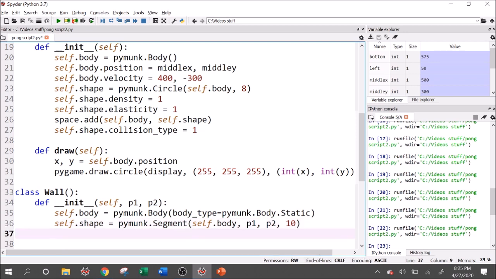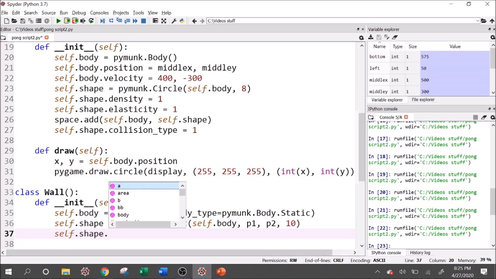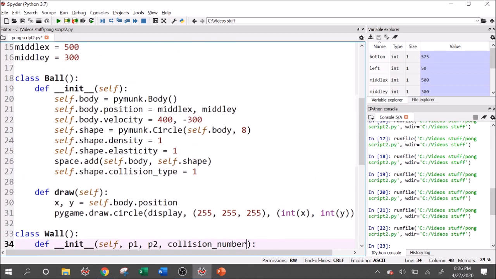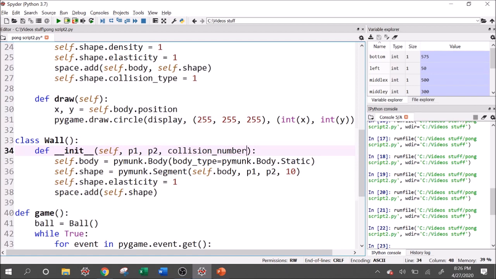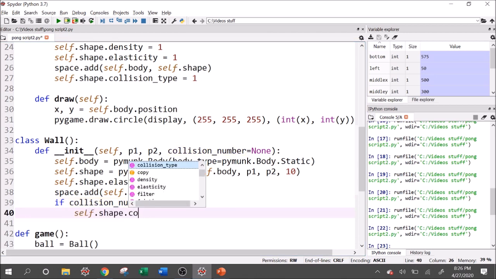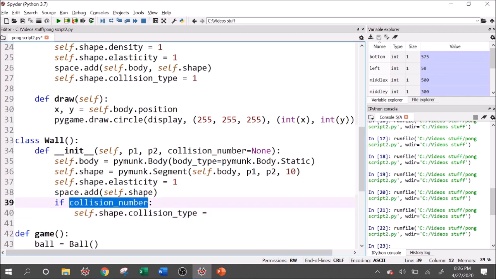And then let's set the elasticity. Again, we don't need to set the density because this is a static object. We want to set it to 1. Now, one more thing I forgot to do is add a collision number here, just like we did in ball. Again, I'll explain this when we go to the collision handling part. I'm going to have a default value of None, and say if collision number, so if it's provided, then self.shape.collision_type is equal to that collision number.